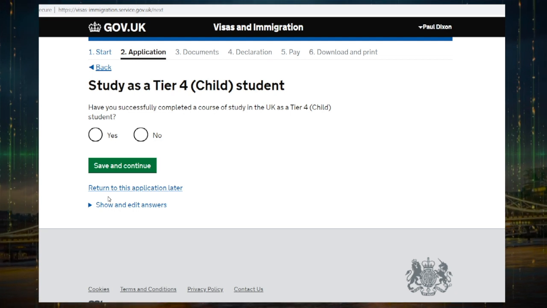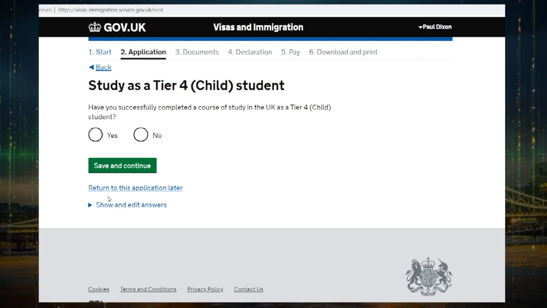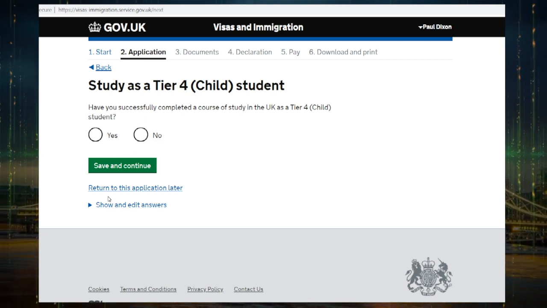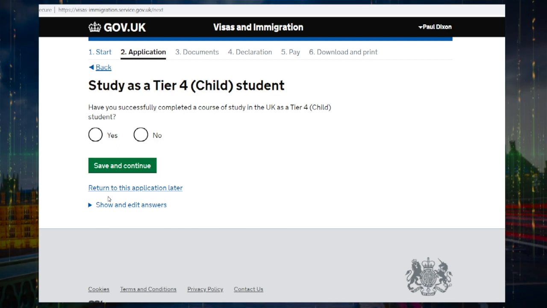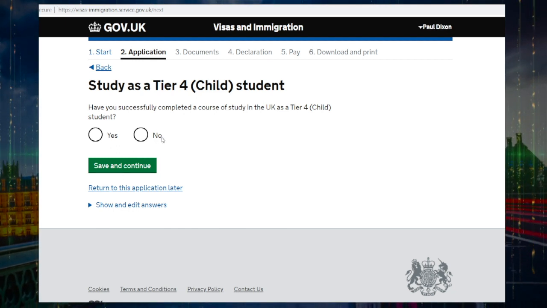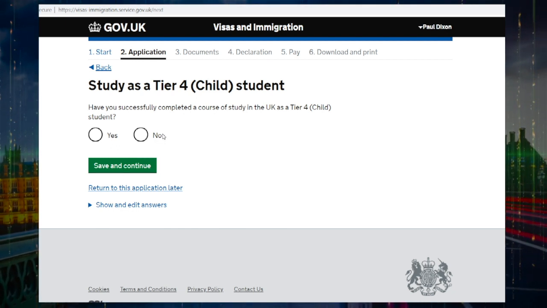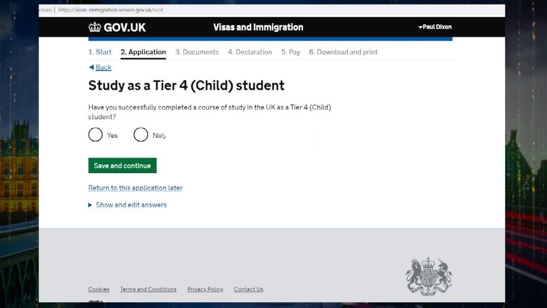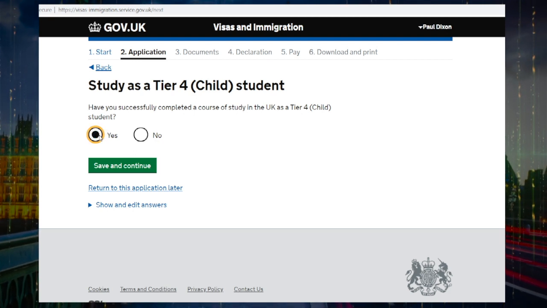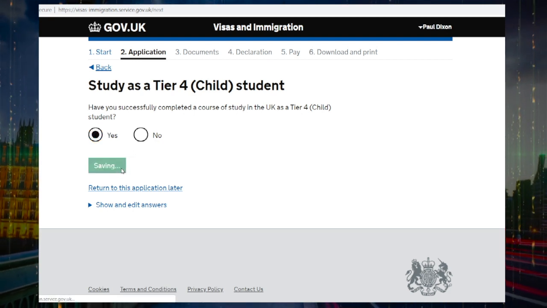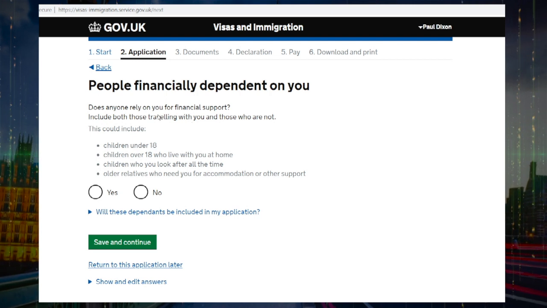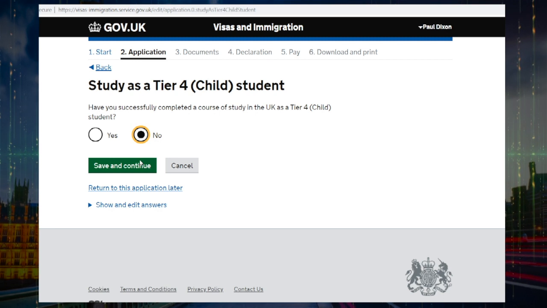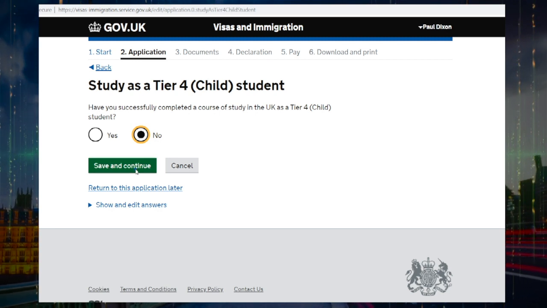Study as a tier 4 child student. Have you successfully completed a course of study in the UK as a tier 4 child student, yes or no? This is if you've already been in the UK and you've been studying as a tier 4 child student, then you have to say yes. If you say yes, then you have to provide this information. Have you successfully completed a course, tier 4? No.